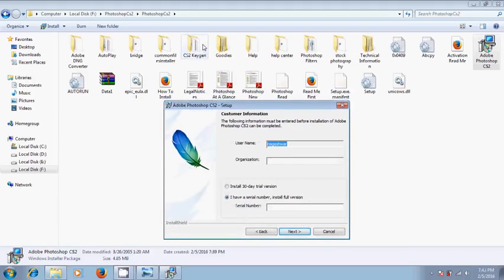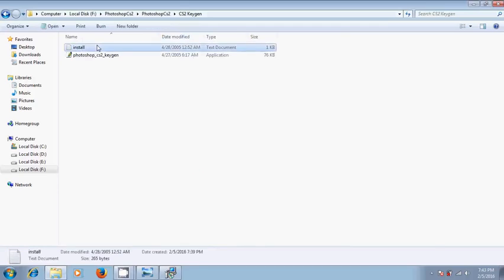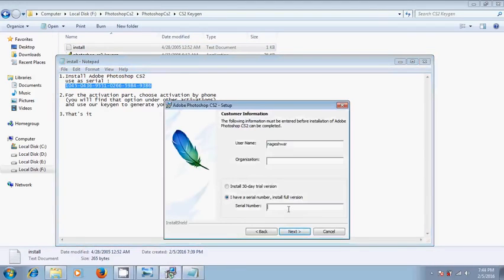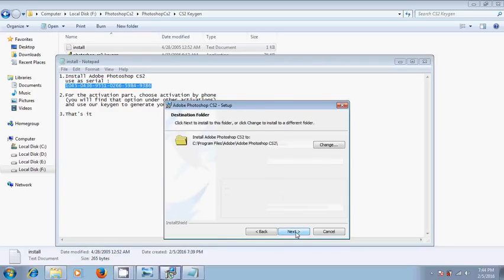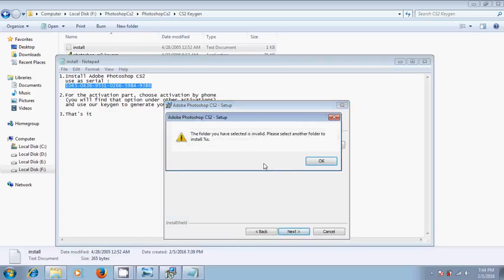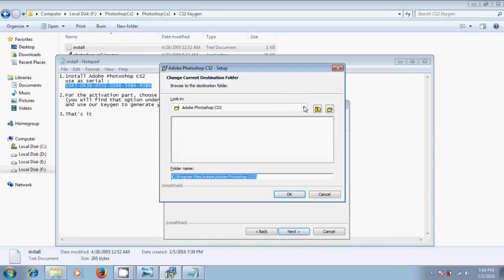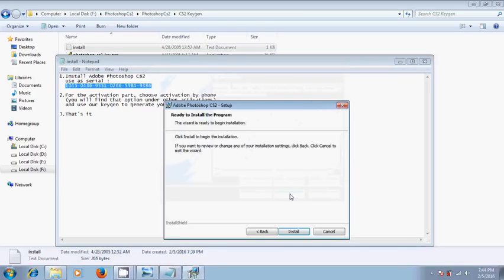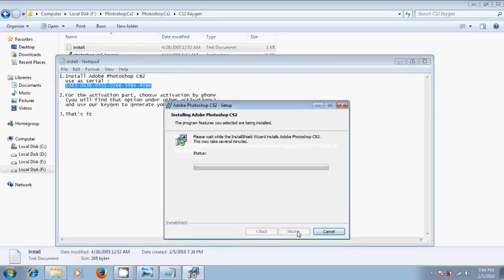It is stored in the CS2 keys in. Okay, just copy this serial number and paste here. After that, click on next. Okay, click on next. The folder you have selected is invalid. Please select another folder to install. Okay, no problem. Just change it to Adobe. Okay, after that, click on okay. Now, next, next, and install.